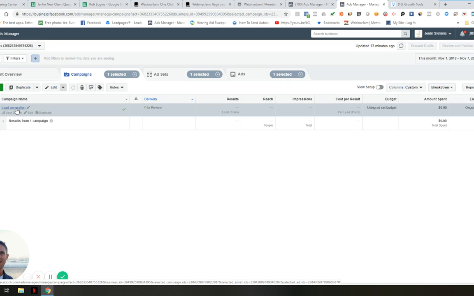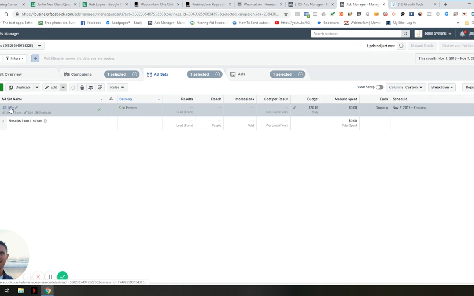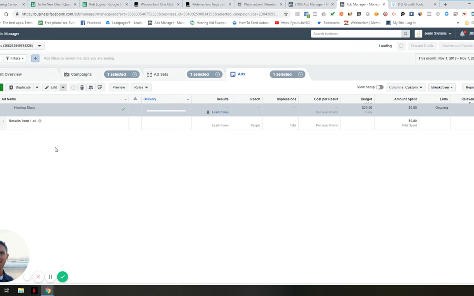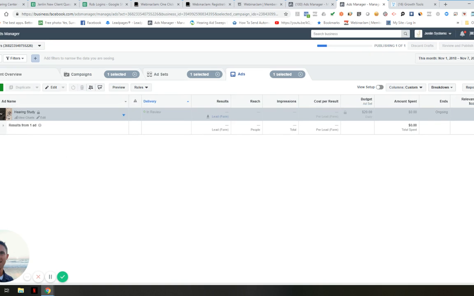Now what we're going to do is go into this and get to the ad itself, not the ad set. And we want to turn it off because it's just in review right now. Facebook says they don't do this, but sometimes they charge you while they're reviewing the ad if the ad is on. So I always just turn it off.